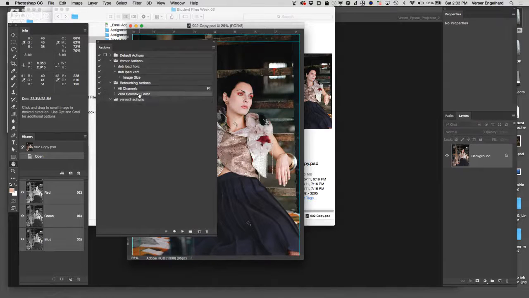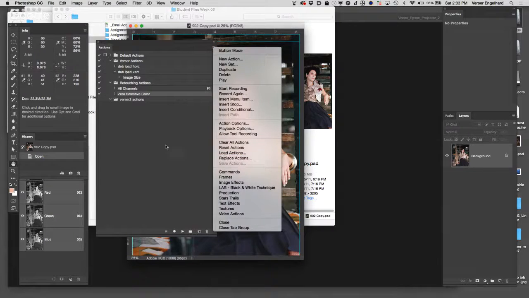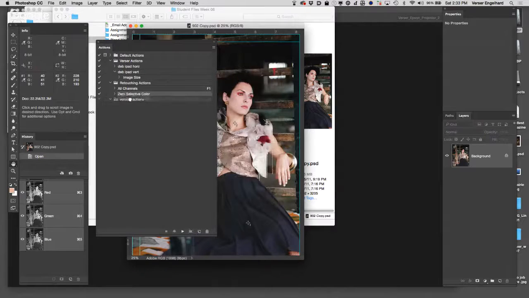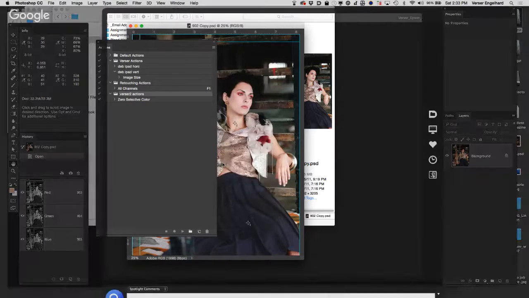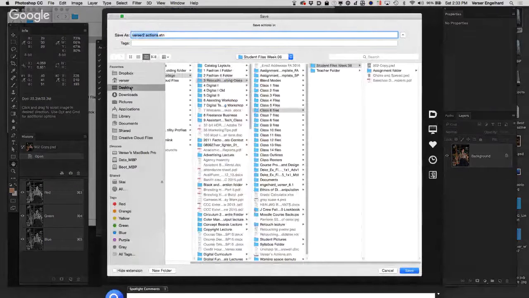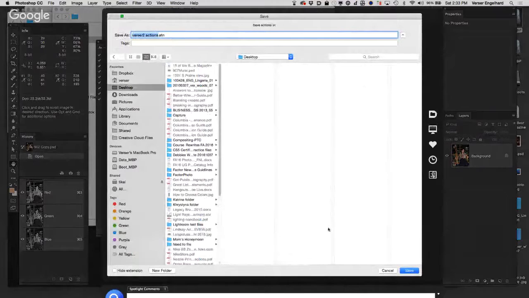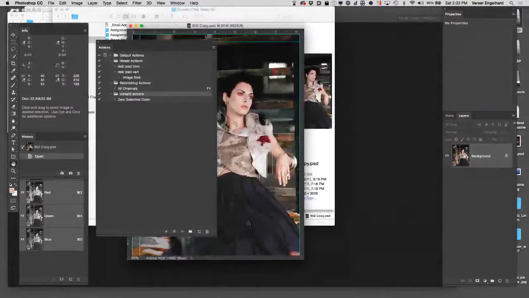So again, if you simply select that 0 selective color action and go up to your menu, you cannot save that. However, if you drag this into the 0 selective color action folder, it is now inside that set. Now when you click on the set, you can come up and save that action. These actions can be saved out. If you just click on this, you can put them anywhere, like your desktop, and it would be called Versers Actions 2. If you then click Save, it will actually put them out there. So again, it's ridiculous. I've got a set that's only got one action in it. Why I can't just save the action, don't ask me, but that's the way Photoshop works.